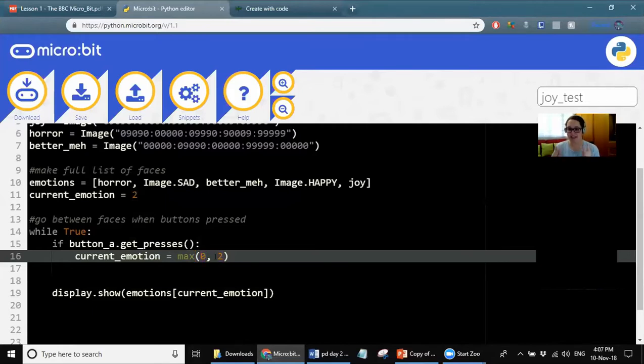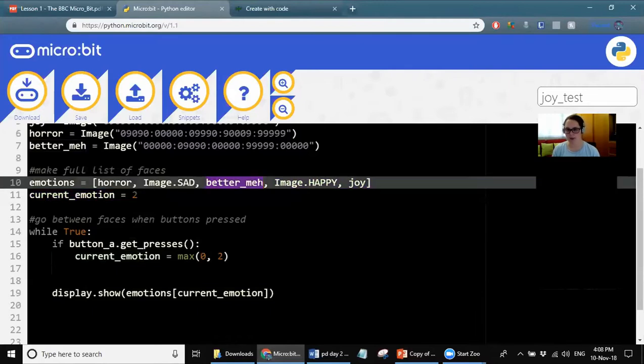As long as they're the same data type, so as long as they're both integers, and I haven't got one which is 0 and one which is like 2.6 or one which is a string of numbers instead, this function will always return whatever the highest is out of these two options. So right now, if I say display the current emotion of whatever the highest number is between 0 and 2, it's always going to give me better underscore meh.